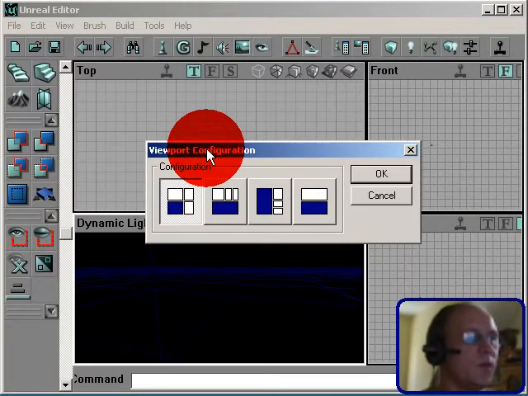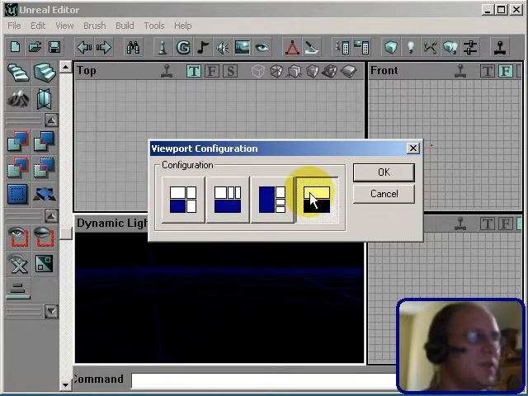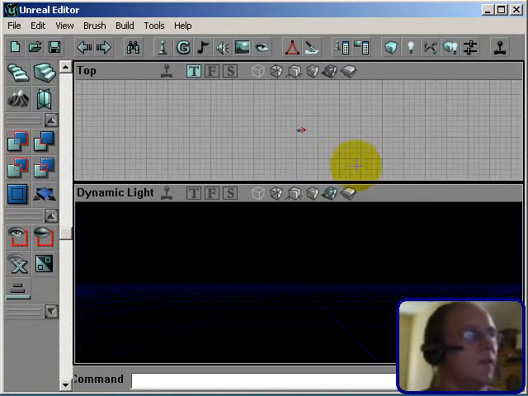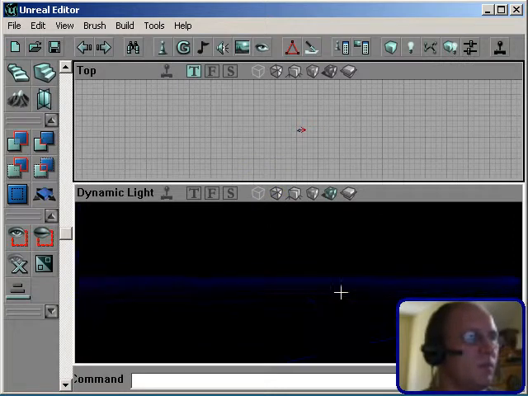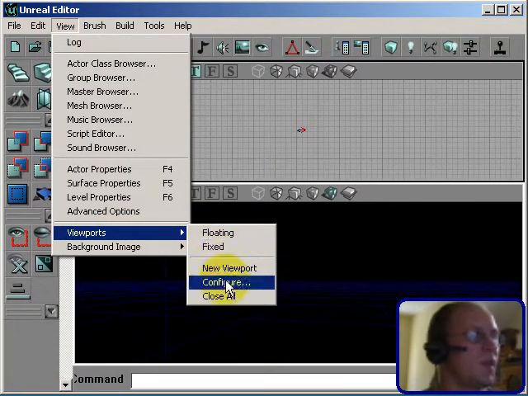Doing this brings up a dialog box that allows me to change my perspective, size, and orientation, and I can basically choose these presets. If I click right here, I'll be able to choose a 2 viewport mode where I'll have a top and a bottom. I click OK. I'll have a top and a dynamic perspective view. I'm going to View, Viewports, Configure.